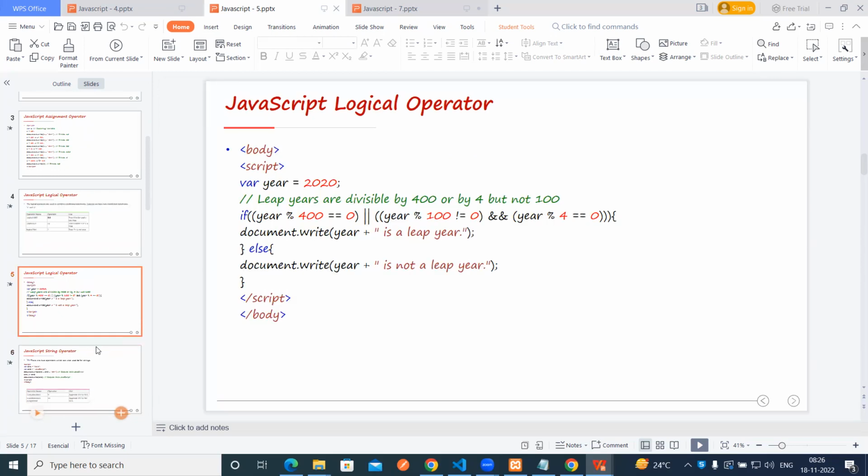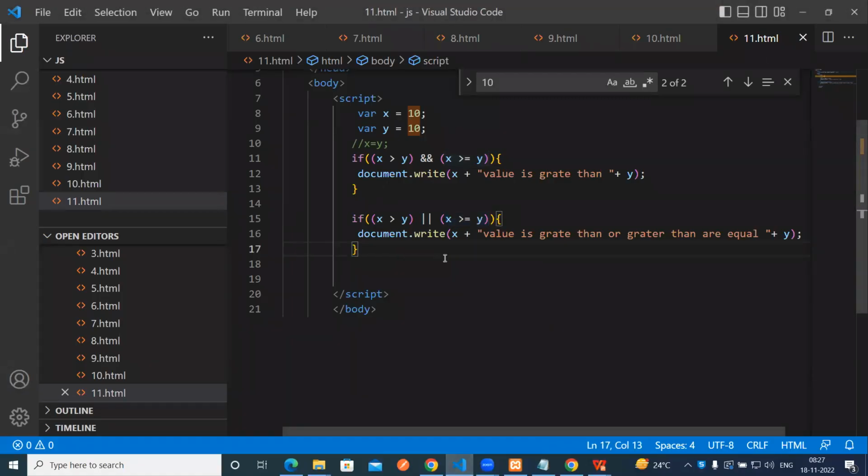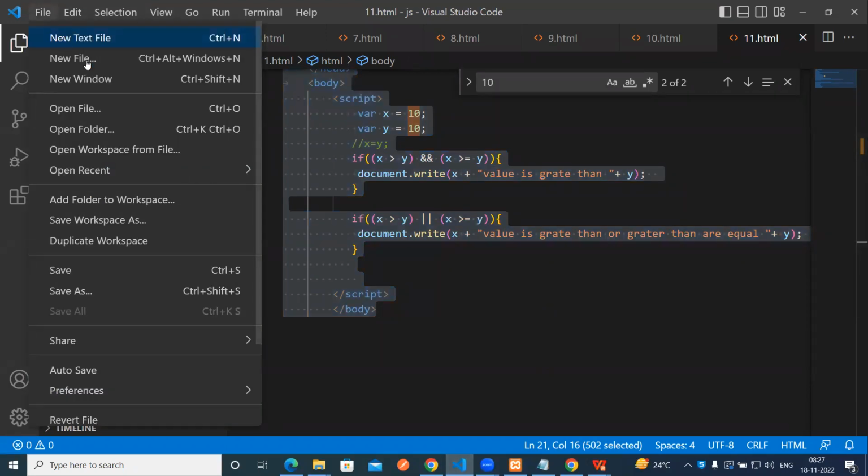Next one is the JavaScript string operator. Logical operators are completed. There are operators which can also be used for strings. Suppose you want to concatenate two strings, to combine two strings, then we can use the plus operator. That is called string concatenation.